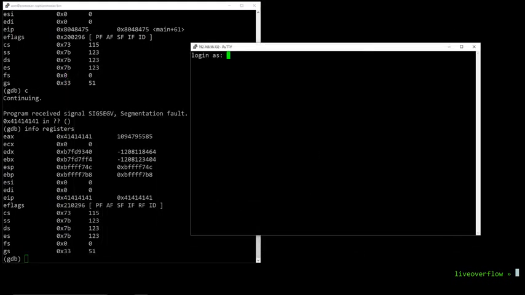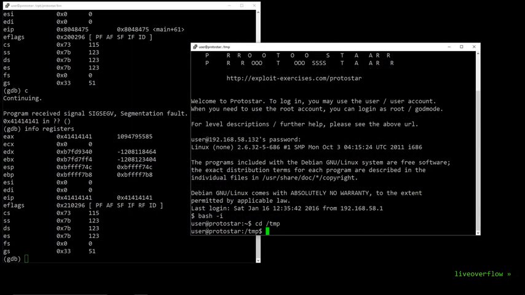But that is obviously invalid memory, so we get a segmentation fault. Now open a second SSH session and create a Python script that will be our exploit.